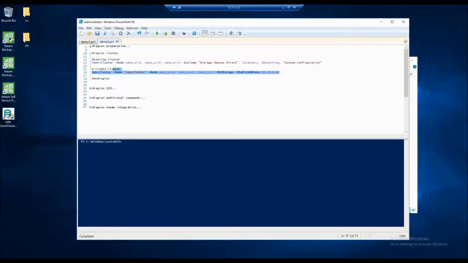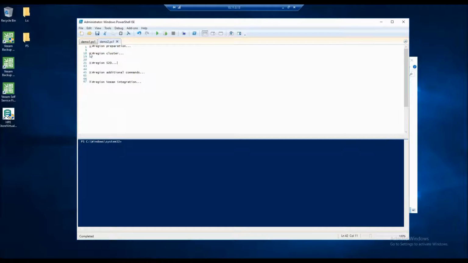Okay, so let's go back for a while to the PowerPoint. I mentioned already that I'm using Storage Spaces Direct. So what is Storage Spaces Direct and how can you use it?